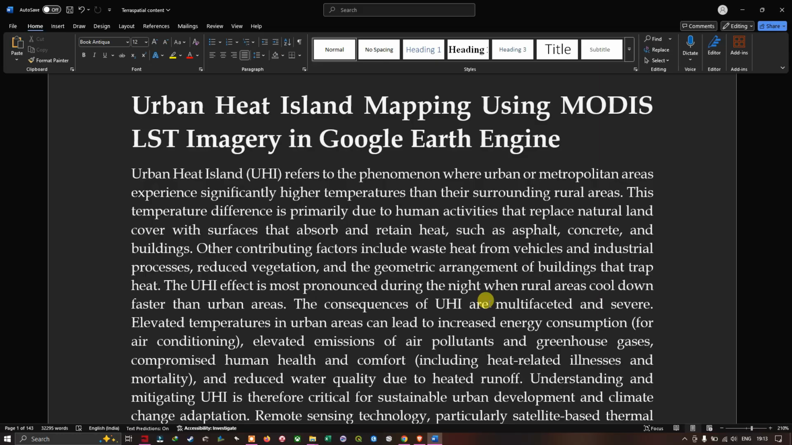So the urban heat island effect is the most pronounced during the night when the rural area cools down faster than the urban area. The consequences of urban heat islands are multifaceted and severe. The elevated temperature in urban areas can lead to increased energy consumption, for example using air conditioning systems, and elevated emission of air pollutants and greenhouse gases, and compromise human health and comfort, including heat related illness and mortality, and reduced water quality due to the heated runoff. So understanding and mitigating the urban heat island is therefore critical for sustainable urban development and climate change adaptation.